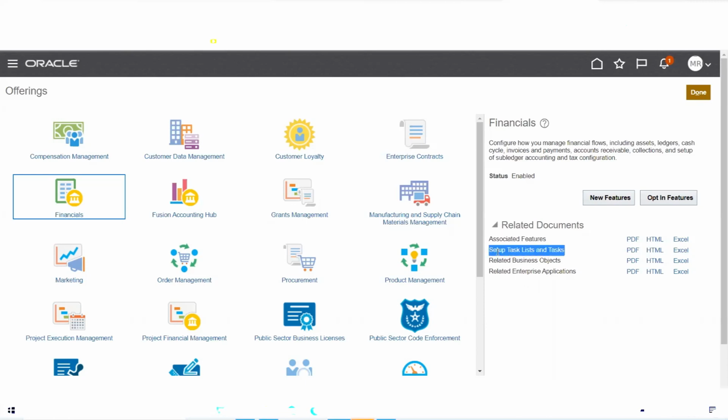Okay. And the setup task list and task. To implement financials, what are the setups you have to perform? All the setup information will be available in this document. You can download it in any format; the documents are provided in 3 different formats. Other documents, like business objects and enterprise application, you won't get anything from those, they are just for reference for technical and other aspects. These are the 2 documents you can go through, not now, but later.